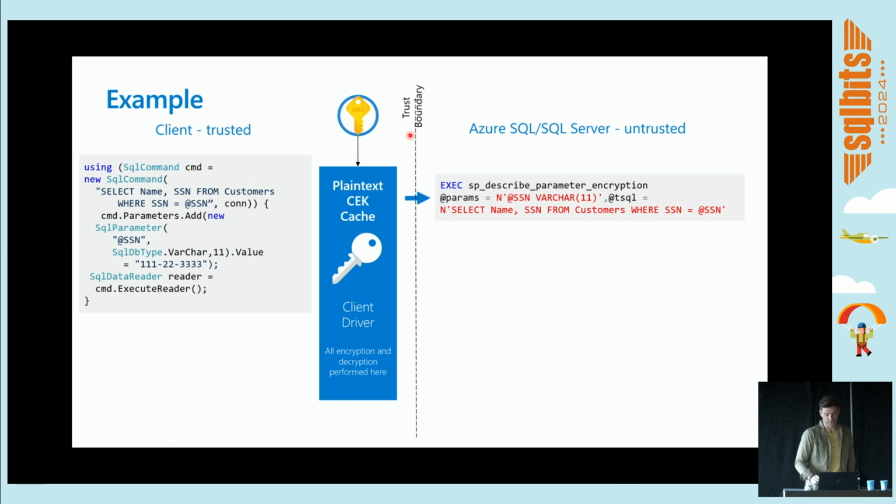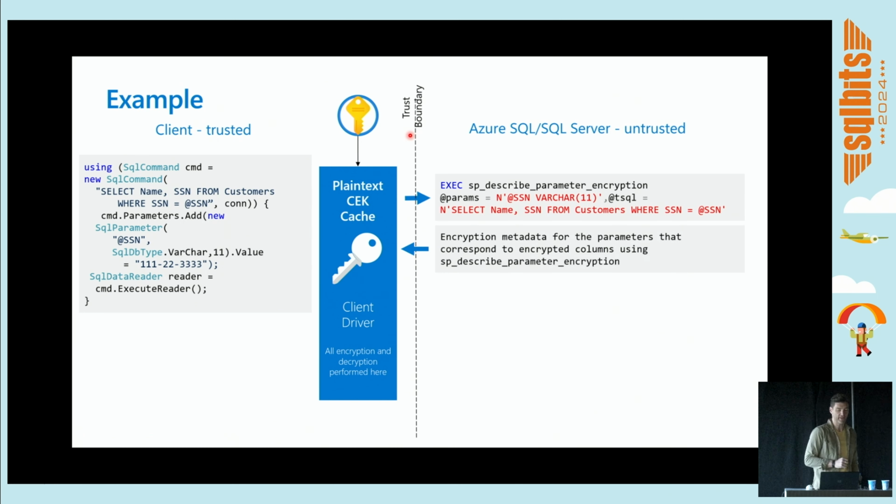SQL executes that stored procedure and returns metadata to the driver. Inside that metadata, we mention what the encryption keys are, where they are located, and which columns are encrypted. So once the client driver receives that information, it knows where the keys are stored, so it can connect to that specific key.